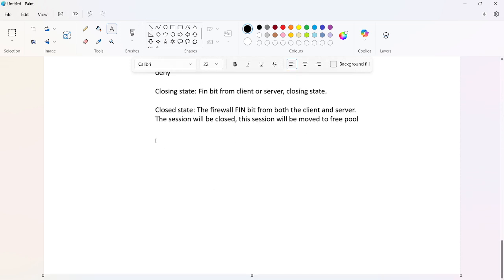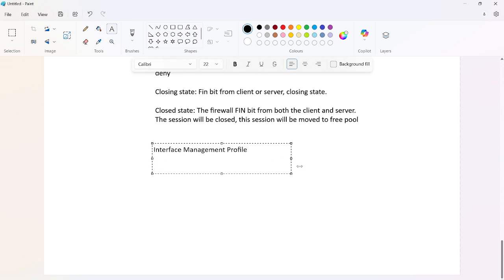Yeah, and we have the last topic in this firewall fundamentals, which is the interface management profile. Okay, yesterday we discussed interface types. In the interface types we discussed the management IP, right? The management interface, which is helpful to access the firewall web GUI or SSH, right?